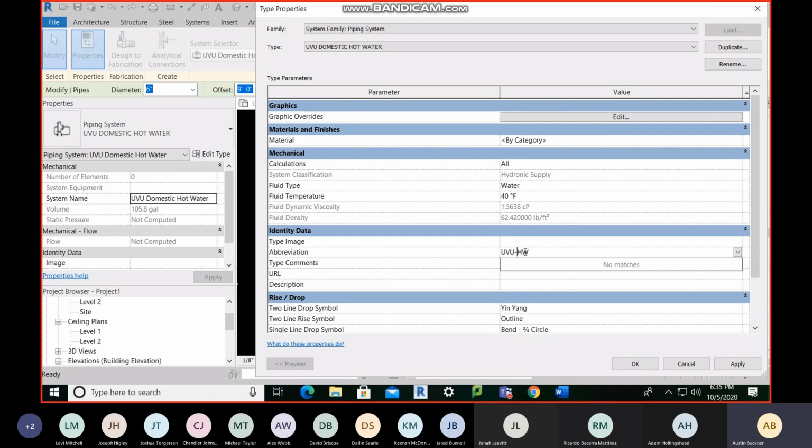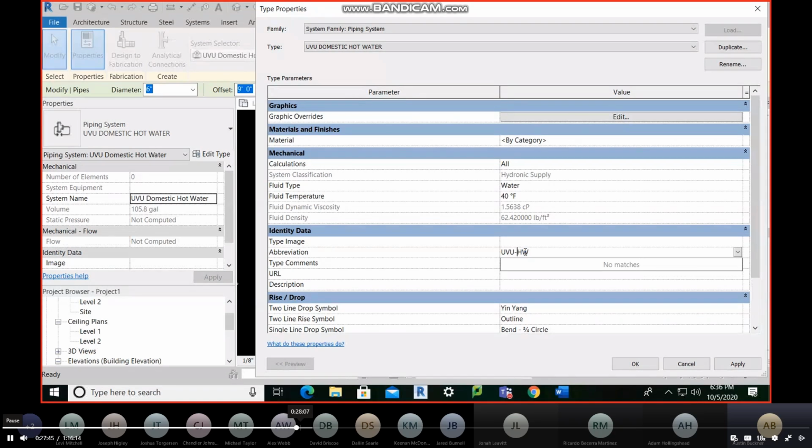on a set of drawings. But the thing is, those other pipes that are already in there as domestic cold water are already going to have abbreviation DCW. And the whole point of this exercise is to show.